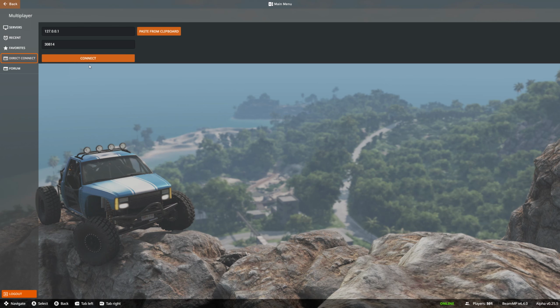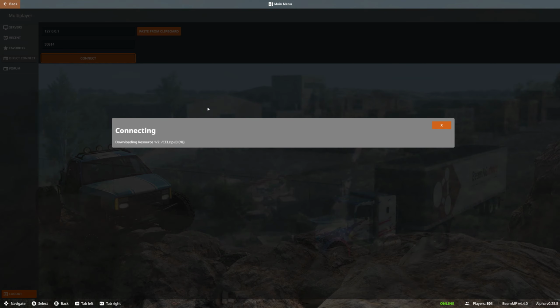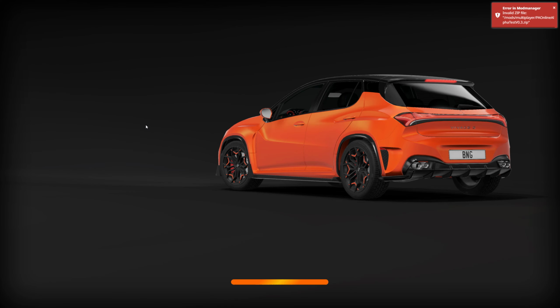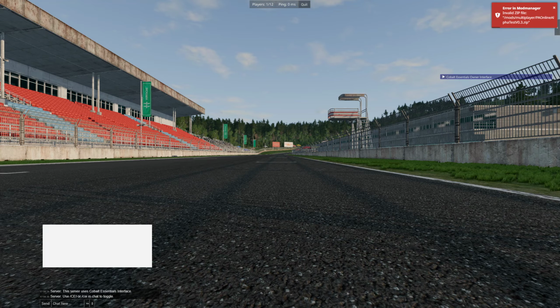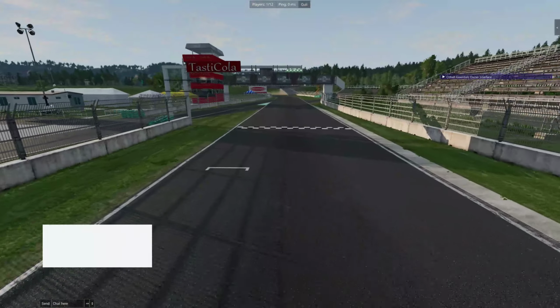My server's already running on another tab, so you just hit connect, and see, it doesn't have to download anything. It just goes straight in. You get the loading screen. Sometimes the loading screen images don't show. There's nothing we can do about that. It's just the way BeamNG works. But as long as you hear the music and you see the loading bar, everything's fine. And just like that, we are in the server. We are ready to race.